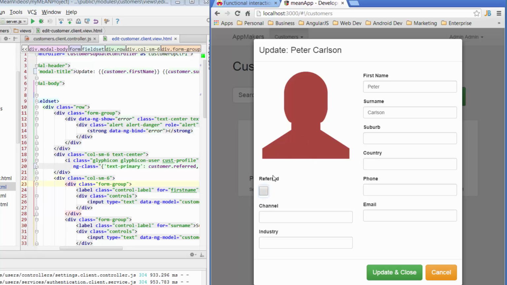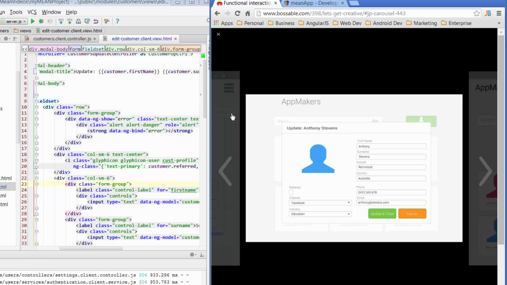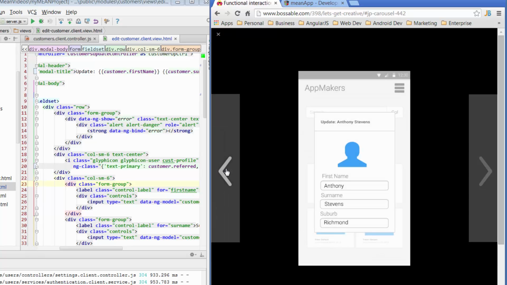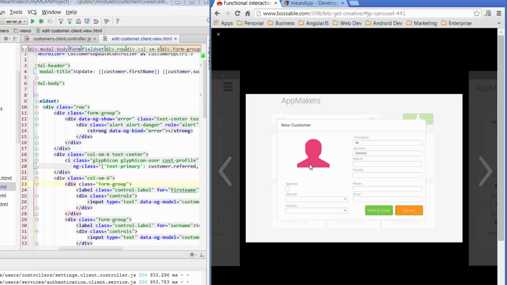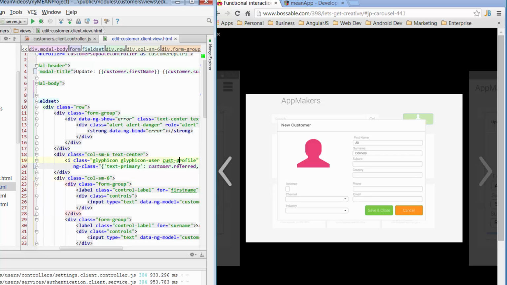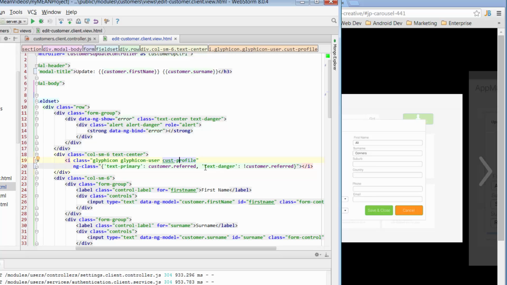Now that red color there is not really the nicest color around. If we go back to our wireframe, this one is blue, and that aligns to primary fairly well. But if we jump back to, for example, the create pages, we had this pink color here. We can easily set that up using a class. So we'll go ahead and plug that in. Go back to our code, and instead of text-danger, I'll change that to text-pink.